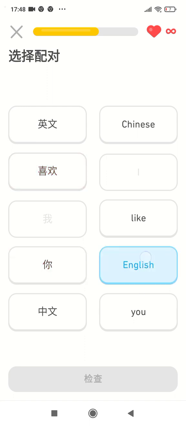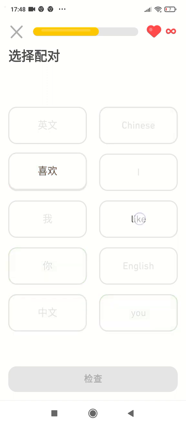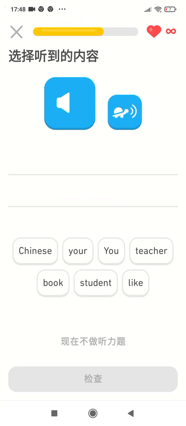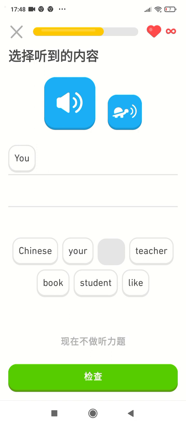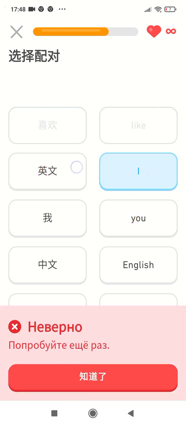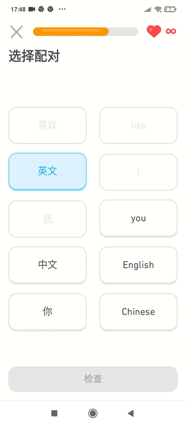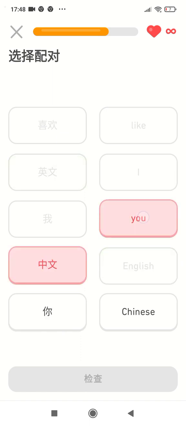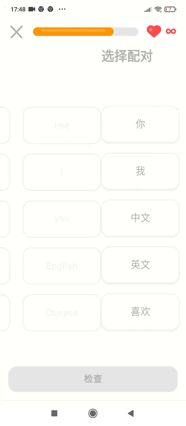English. Chinese. You. Нет, неправильно. You like Chinese. Like Chinese. I. You. You. English. You. Chinese. Готово.